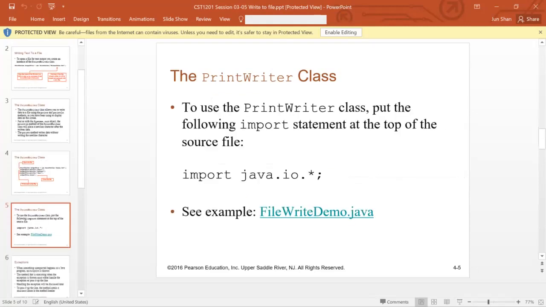To use the PrintWriter class, put the following import statement at the top of the source file. That's import java.io. Basically, that means the PrintWriter class is a part of this java.io library. In order to use this class, you need to notify Java that you will import this library and every class inside it.